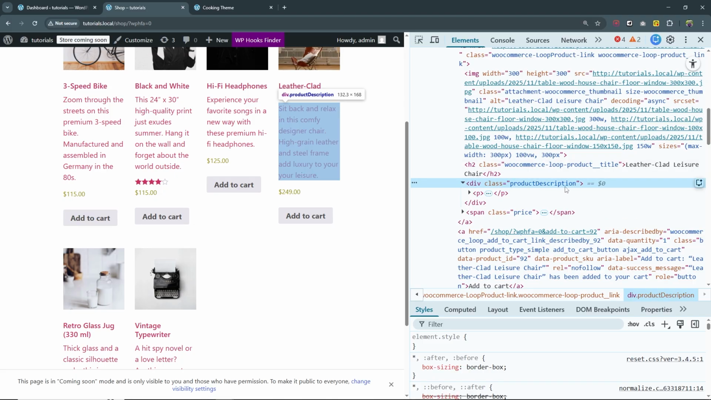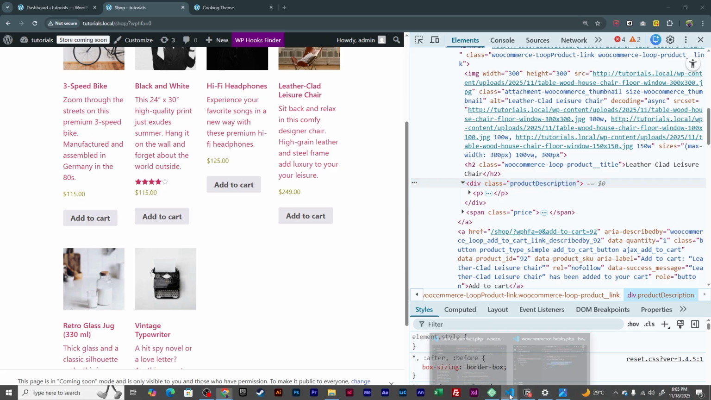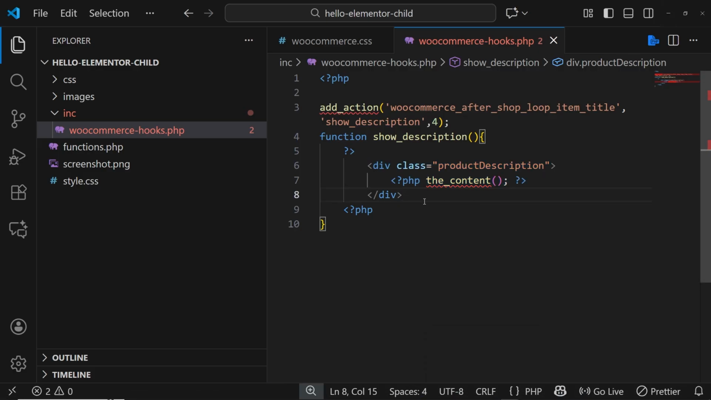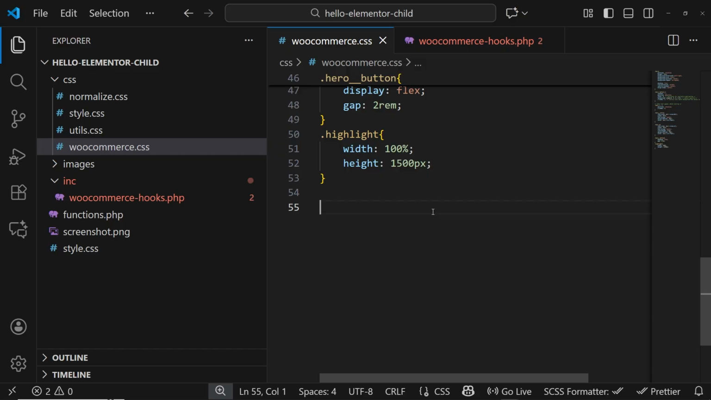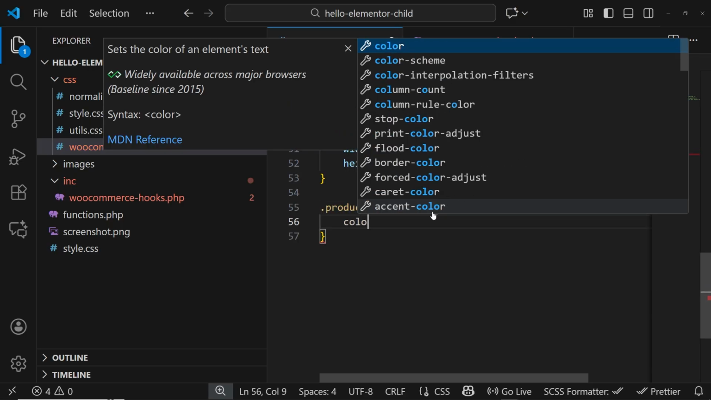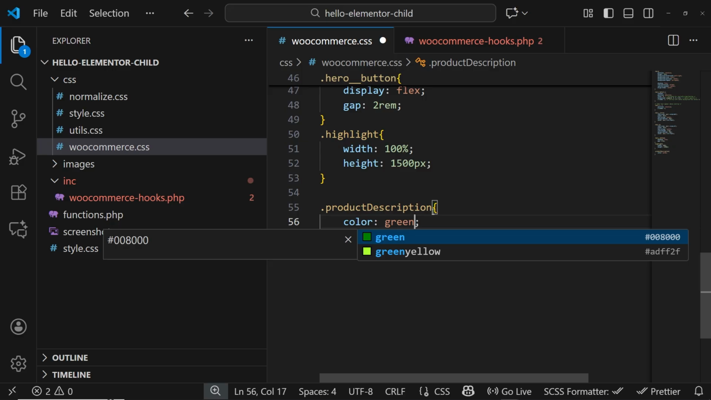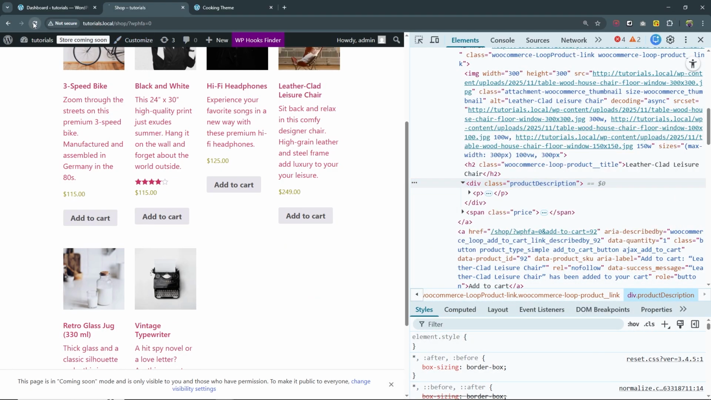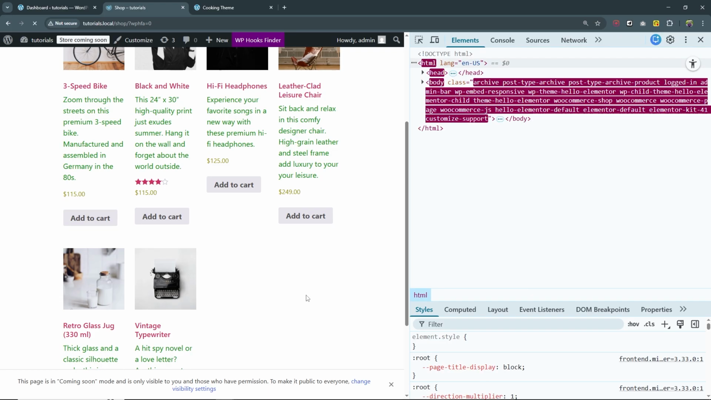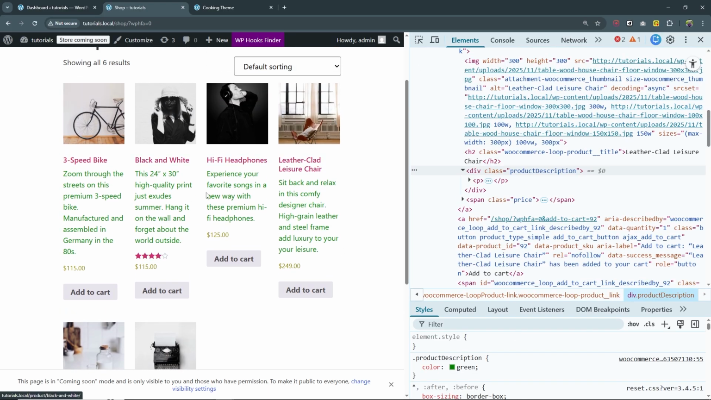This product description is here because if you remember, that's the class that we gave to our container when we were adding the description. So I can easily just copy my class, go into my CSS, and I can define this. So let's say I change the color of this to green. Now if I refresh, you'll see the description change.